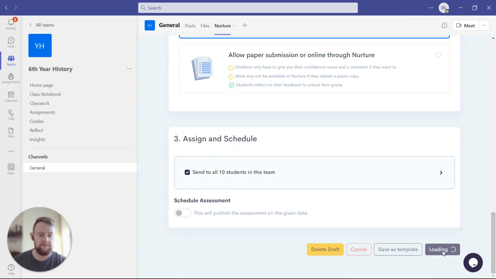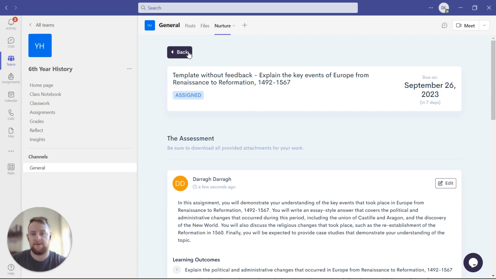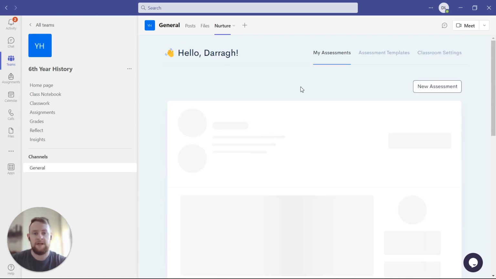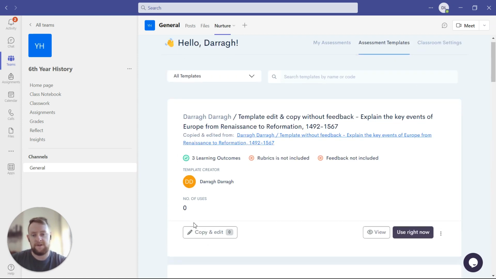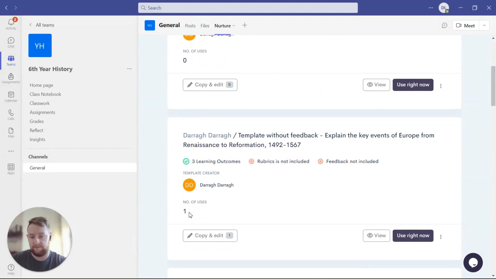Now if I click assign, that has gone to students now, okay? Again, we have no feedback, but if I go back in here, we can see that this number has gone up because it has been used in an assessment.